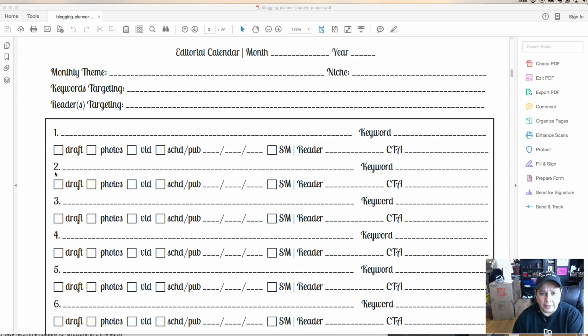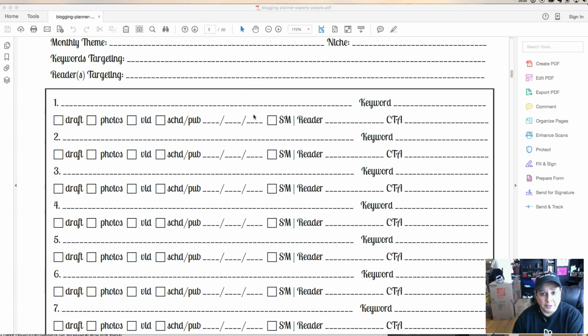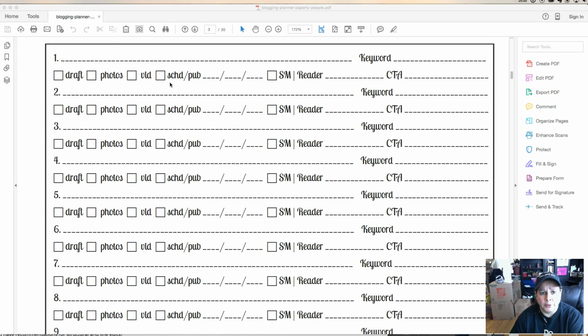This is your editorial calendar. And I love to have a monthly theme. I have niche here because I need to know, is it a specific niche or is it a different website? Then you want the keywords you're targeting and possibly the readers you're targeting, because you want to be writing for the people that are going to be reading it. So I think that really depends on whether you have multiple different types of readers.